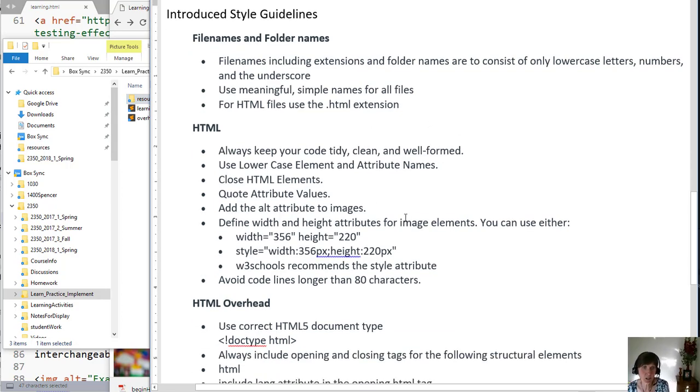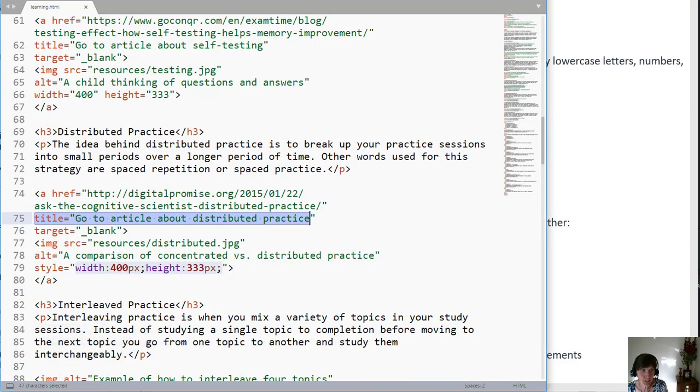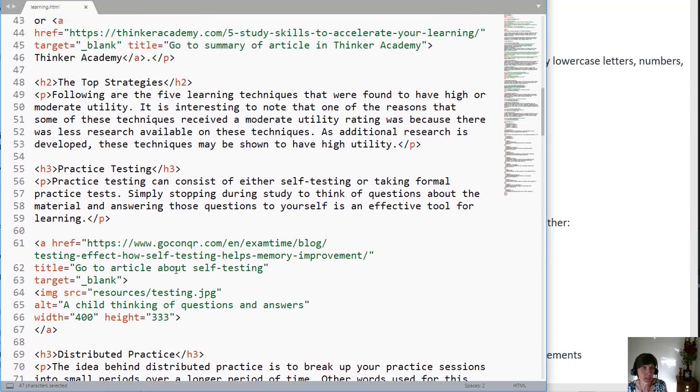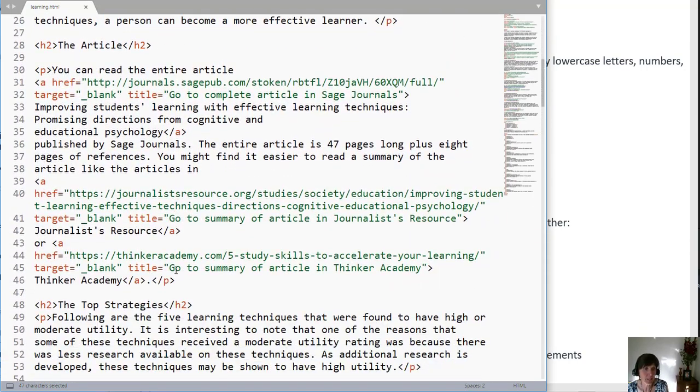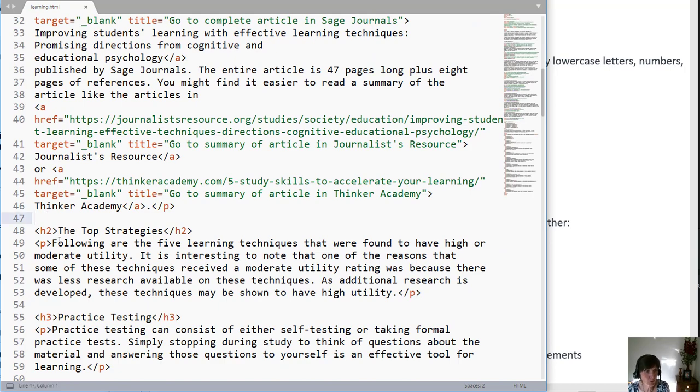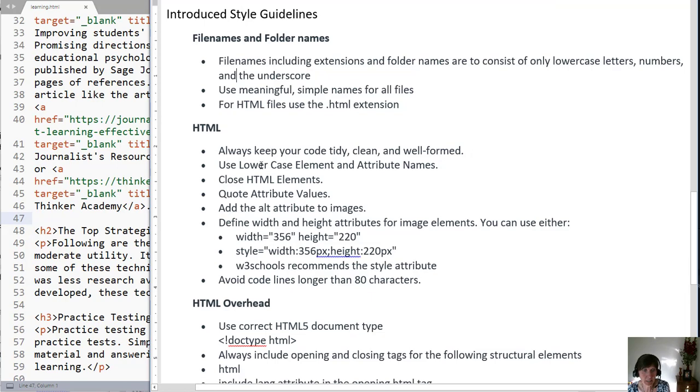In the HTML code, always keep your code tidy, clean, and well-formed. You should be able to look at the web page or look at your code. It should be neat and tidy, be organized, make sense, line up, and have blank lines where it's helpful and not where they're not needed. So keep it neat and tidy.